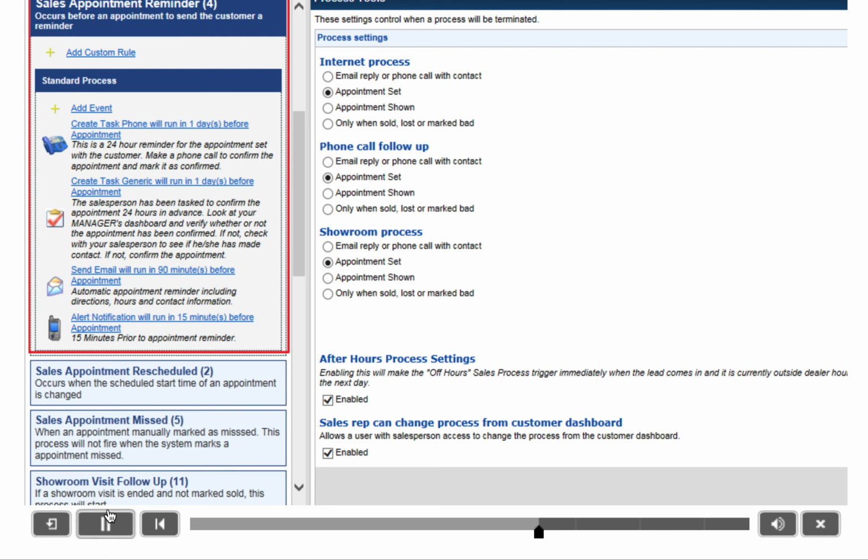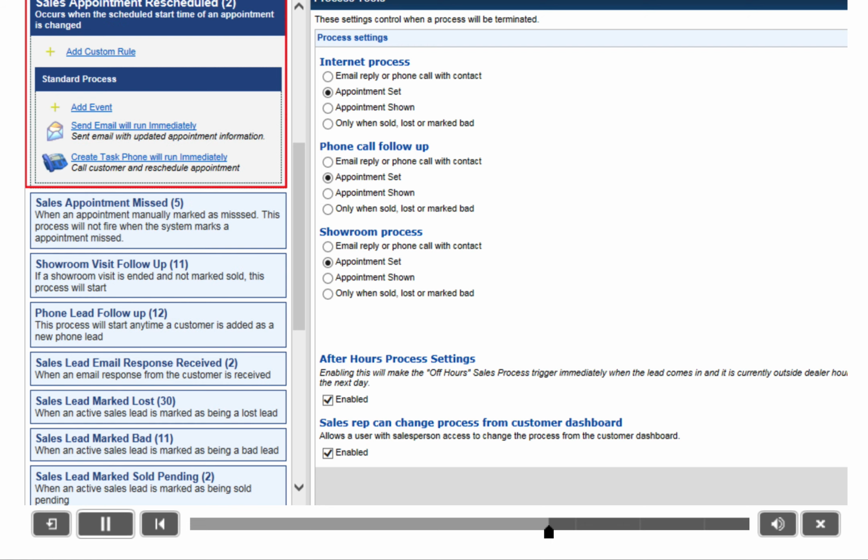Under Sales Appointment Reminder, this process will fire before the date and time of a customer's appointment. When a customer has an appointment set, then the follow-up changes to Sales Appointment Reminder Follow-up from whatever process was currently activated. For Sales Appointment Rescheduled, this process fires for the customers whose appointments have been moved. When an appointment is set and then the date and time is changed, it triggers the Sales Appointment Rescheduled follow-up.